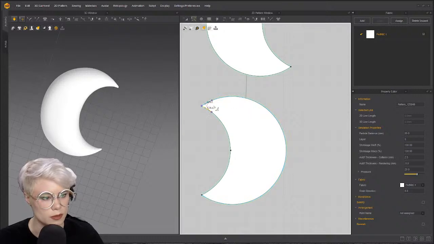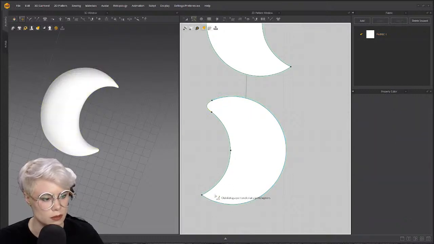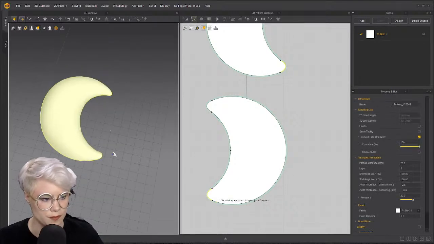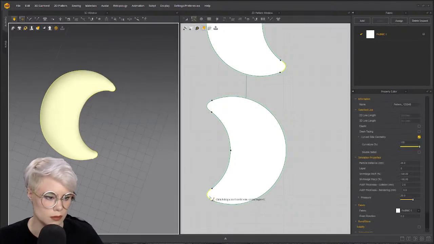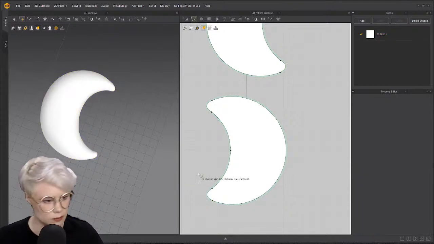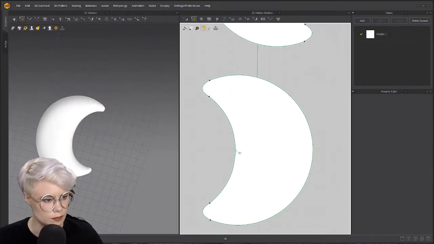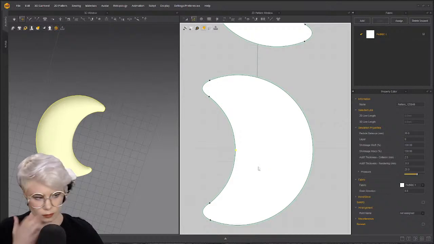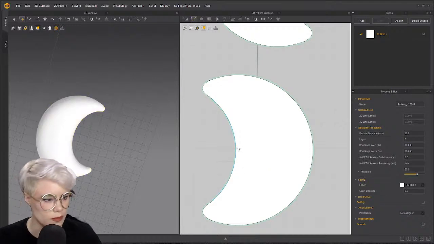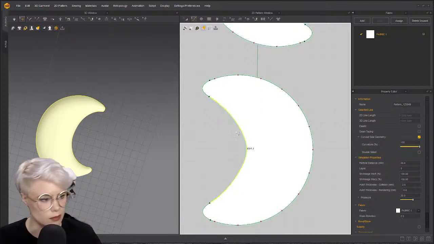It's a little sharp on the ends, so I might use the smooth curve tool here just to eyeball it and make these less sharp points. There we go. I'm converting that centerpiece to a curve point, and then I can also just manipulate the shape.